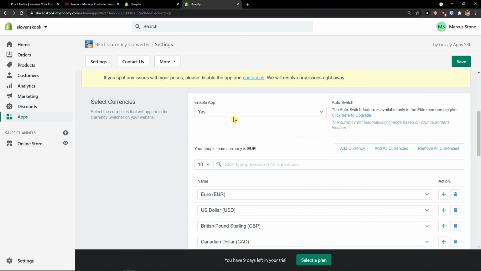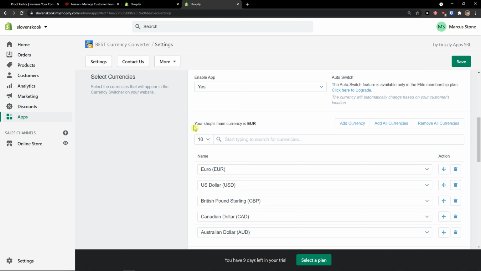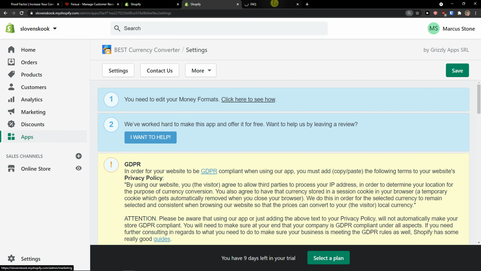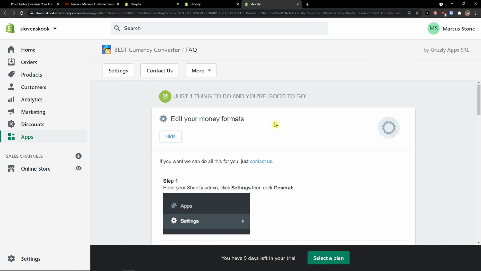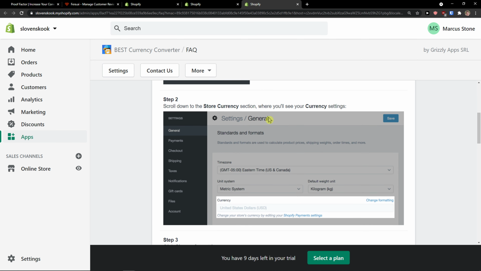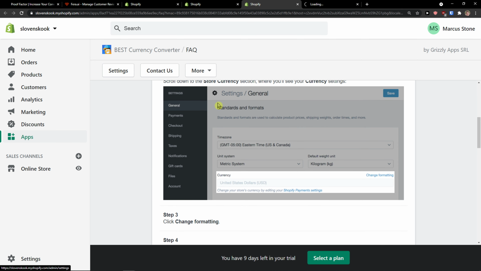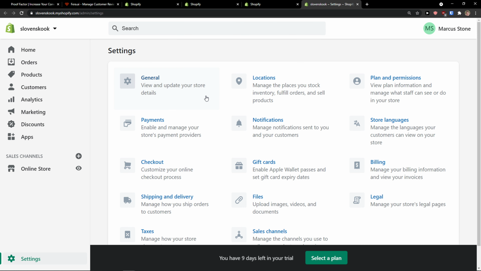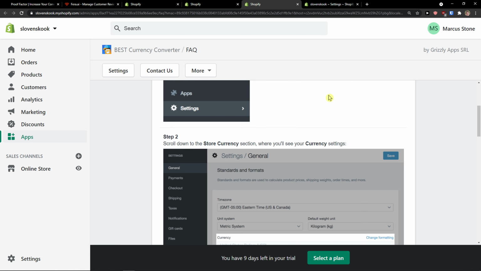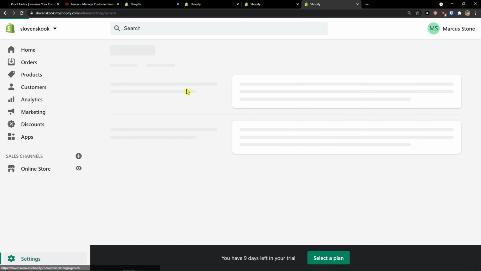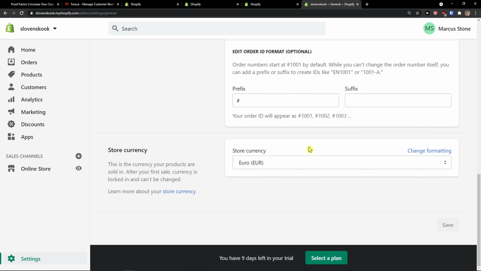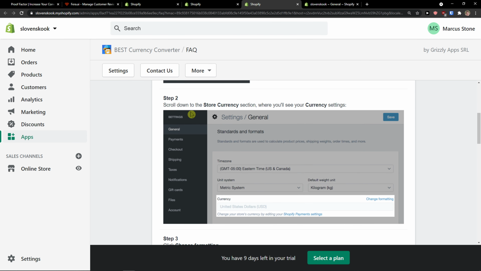Okay, select currencies, enable app, yes. Your shop main currency, you need to edit your money format, so we'll just start here. Go to settings. So let's click on settings. And let's go to the general. Then scroll down below and you see the stored currency.